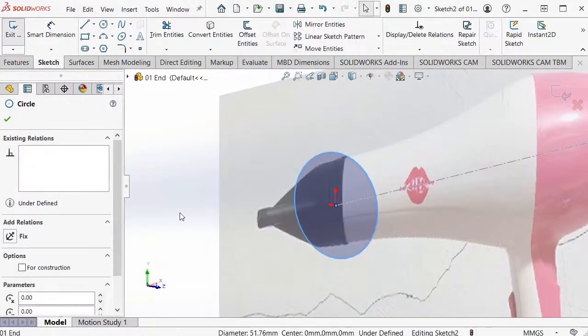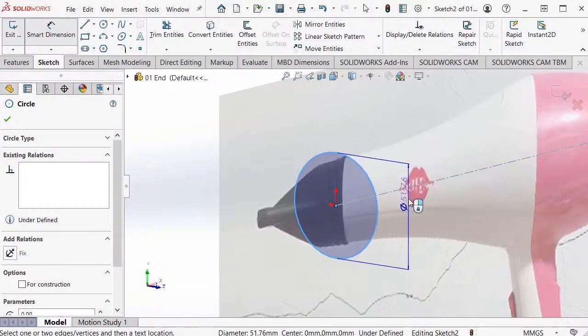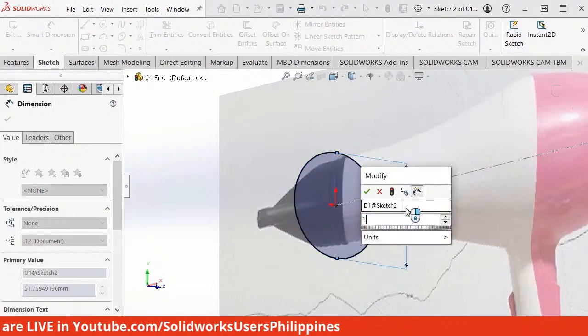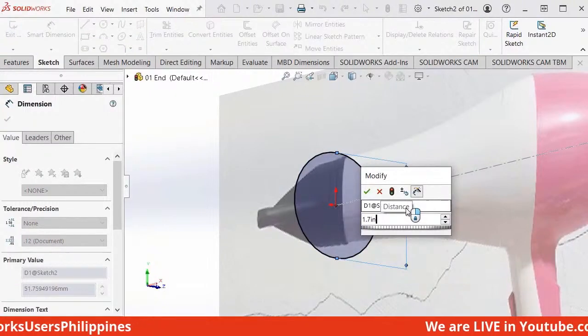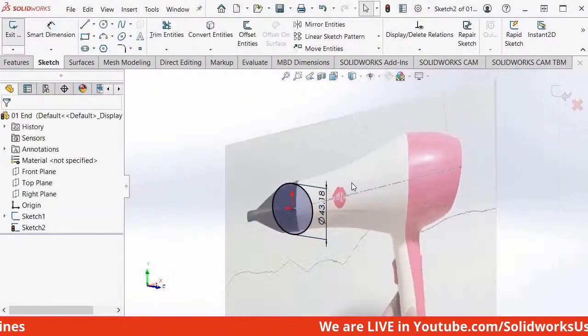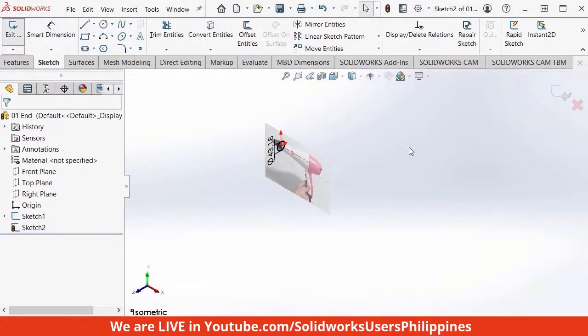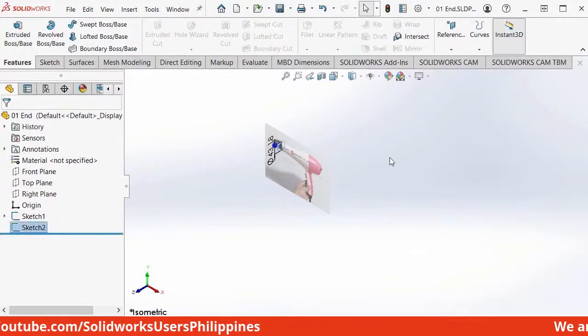Left click. Let's grab smart dimension, holding my right mouse button and heading up vertically, selecting this circle. And for its diameter, I'm going to key in 1.7 inch. Hitting escape. Double left click anywhere on our blank graphics area to exit out of sketch mode.